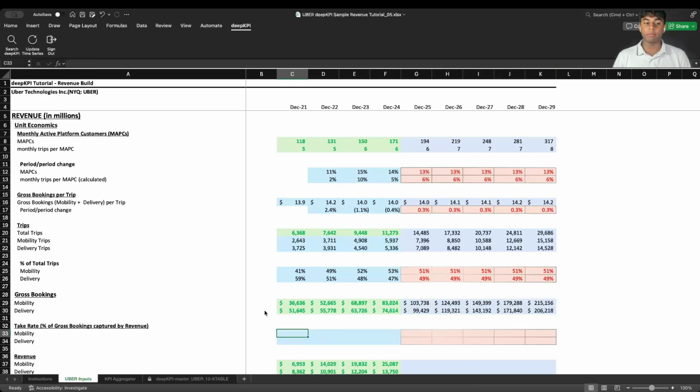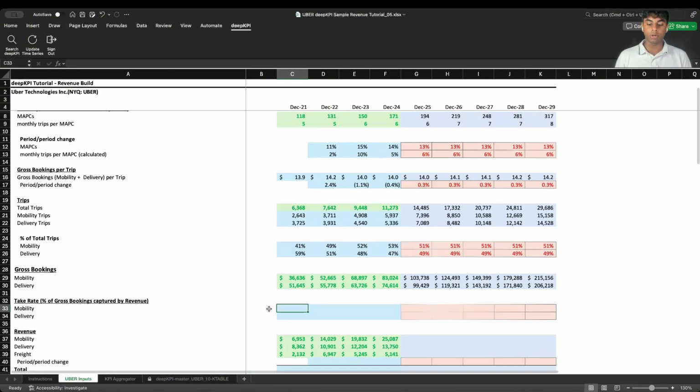So our next step is going to be to find that take rate, which again is the actual percentage of gross bookings that gets captured as revenue. To do this, we're going to simply divide our mobility revenue by our mobility gross bookings, and we'll do the same thing for our delivery segment. We're going to do this for all of our historical years, and then for our projected years, our assumption is simply going to be the average of the last 3 years. And again, always feel free to play around with any of these assumptions. They're entirely up to you.